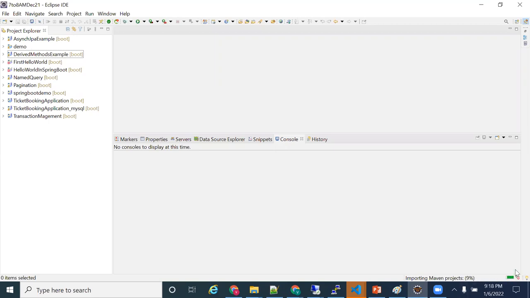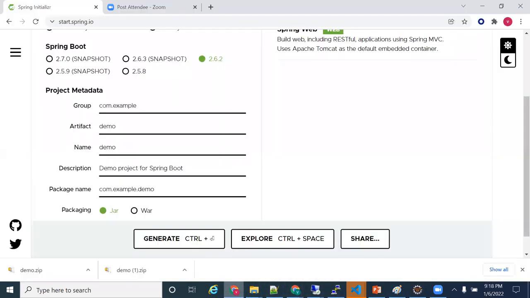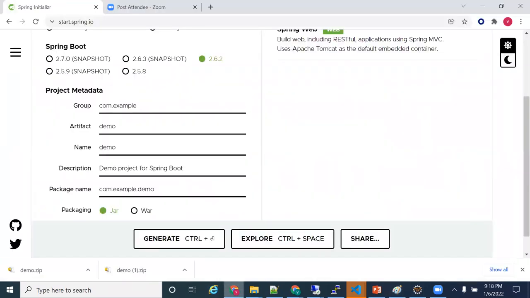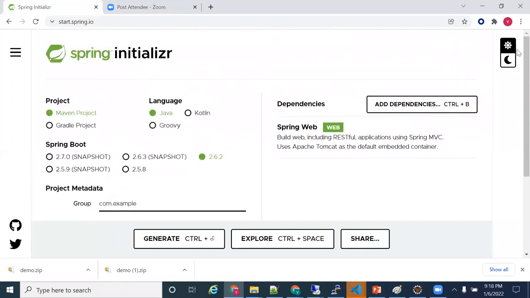There is a status here, 9%, 10% is going on, right? So what I did as of now, guys, I am going with the second approach, the Spring IO approach. Spring IO is called Spring Initializer. That is a Spring website. What is the URL here? start.spring.io. I went to the start.spring.io website, which is a Spring website.